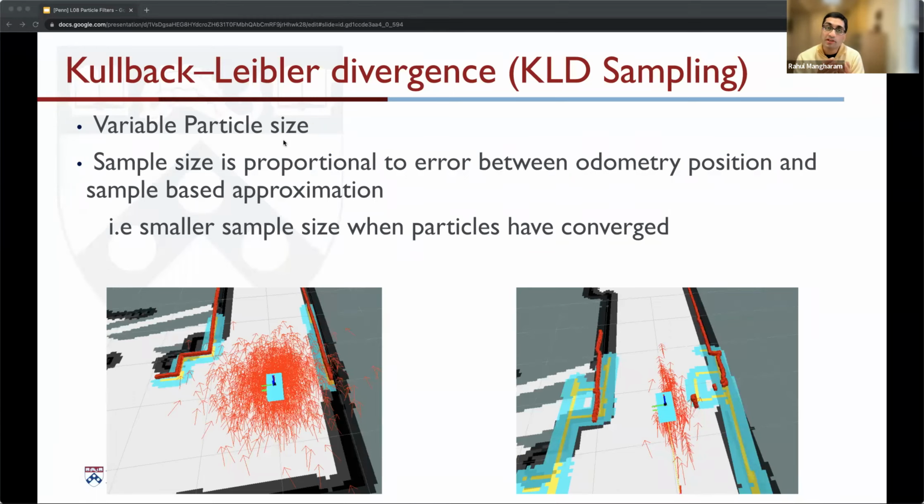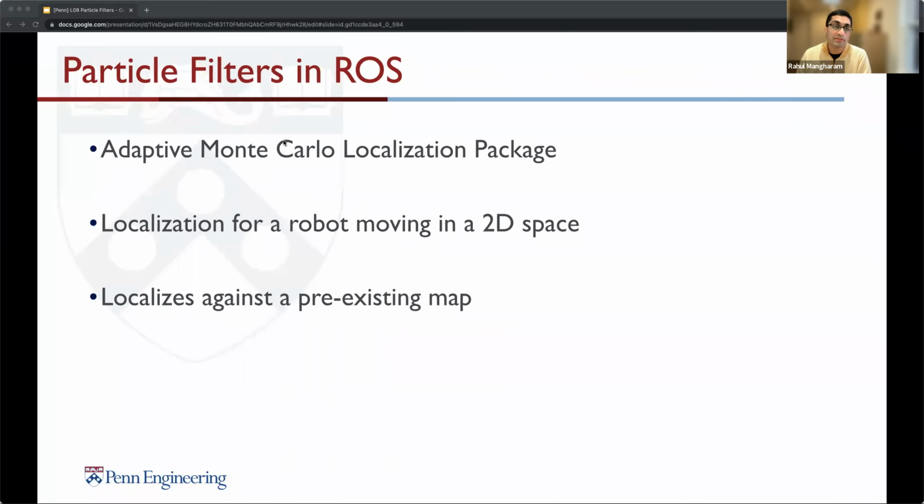Initially, when the position is unknown, the particle cloud is large, as we can see in the first figure on the left, due to the uncertainty in the position. But as the car moves, the particles converge and the particle cloud then reduces. Thus, KLD sampling culls redundant particles and improves performance.